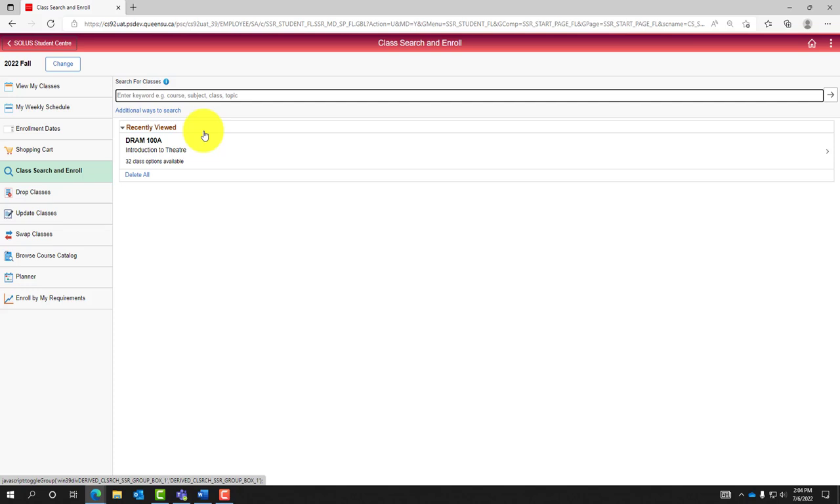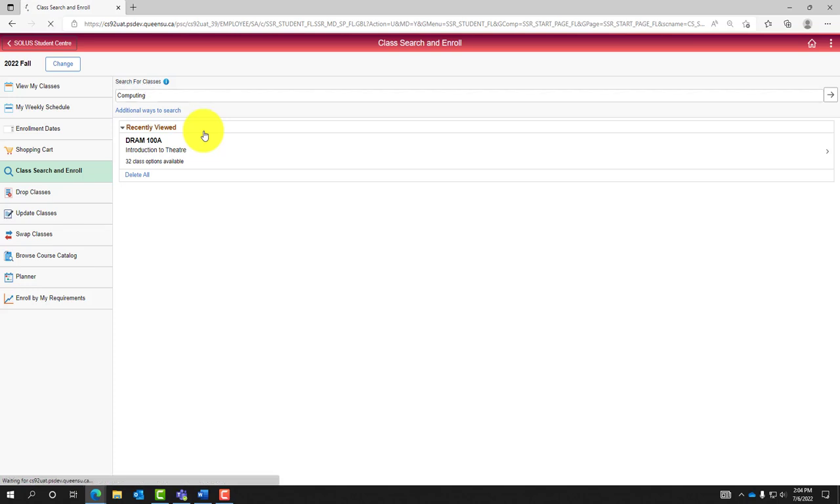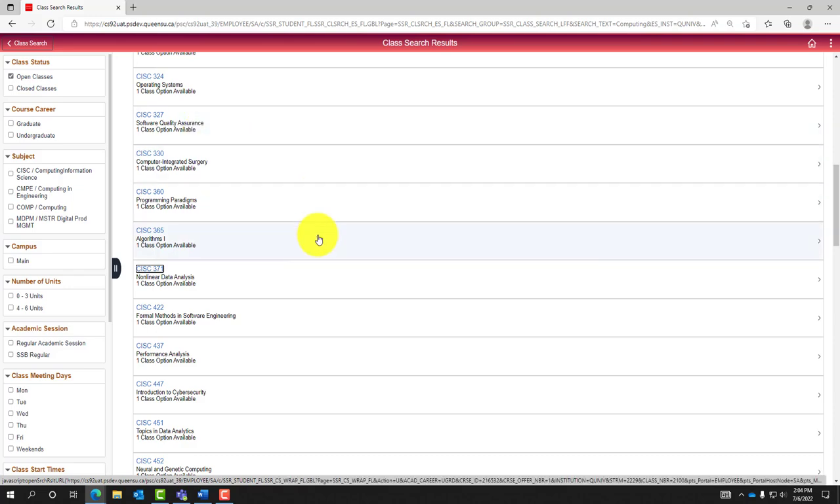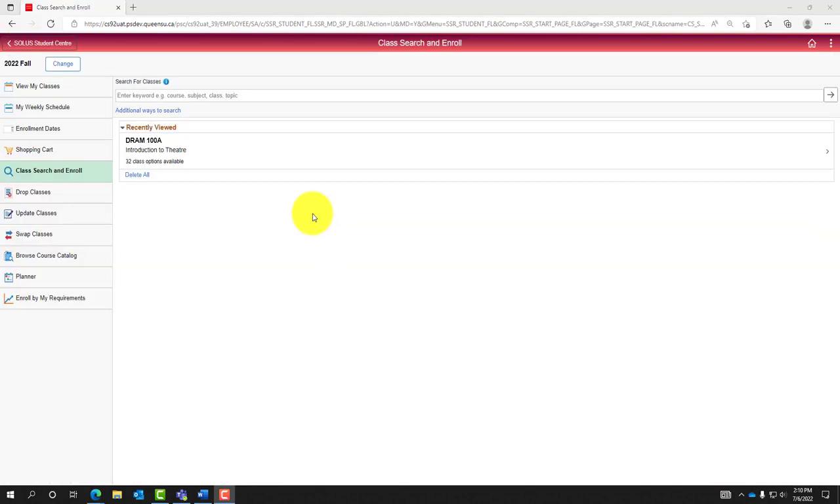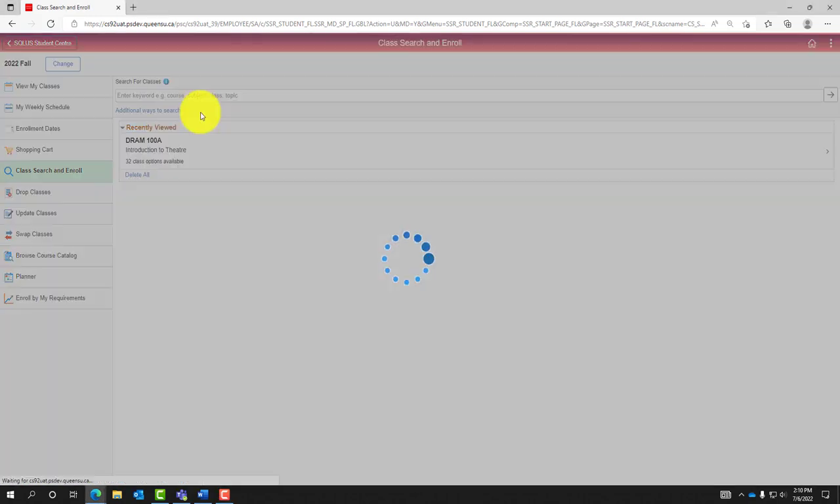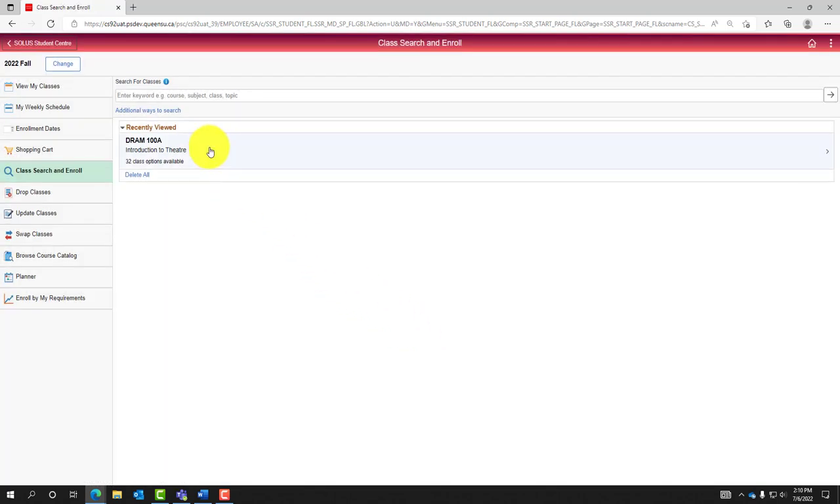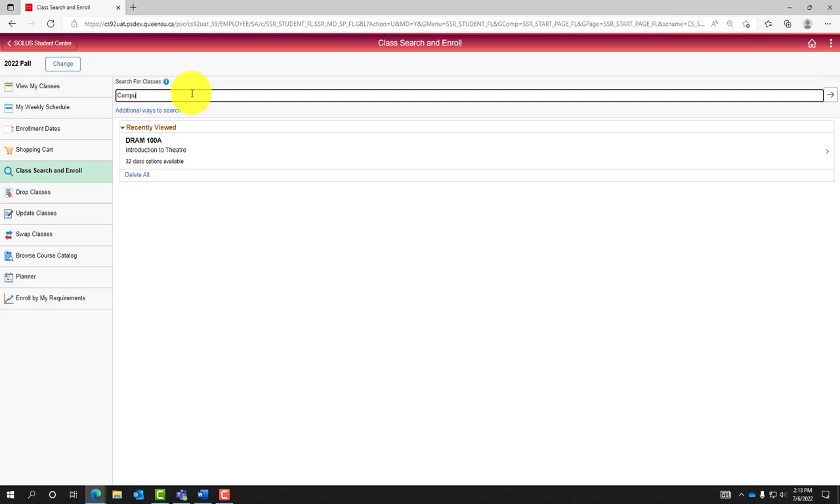Alternatively, searching generic keywords, for example, computing, will generate every class which includes that keyword in the title, description, or requisites details. Optionally, selecting additional ways to search allows more detailed drop-down menu selections. Also note that recently viewed classes can be selected. For this video, let's use CISC 102 as an example, using the general search term of computing.